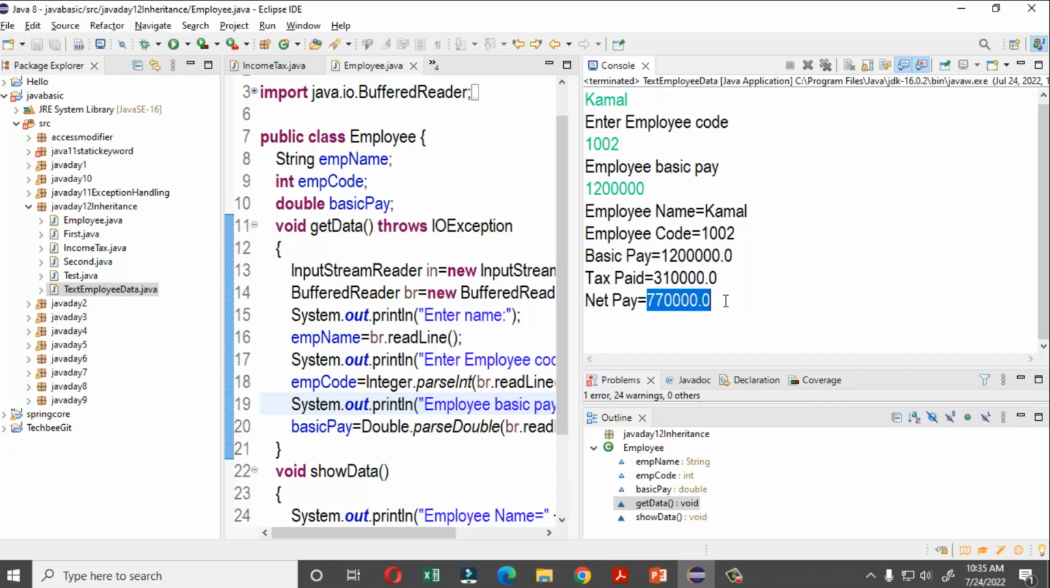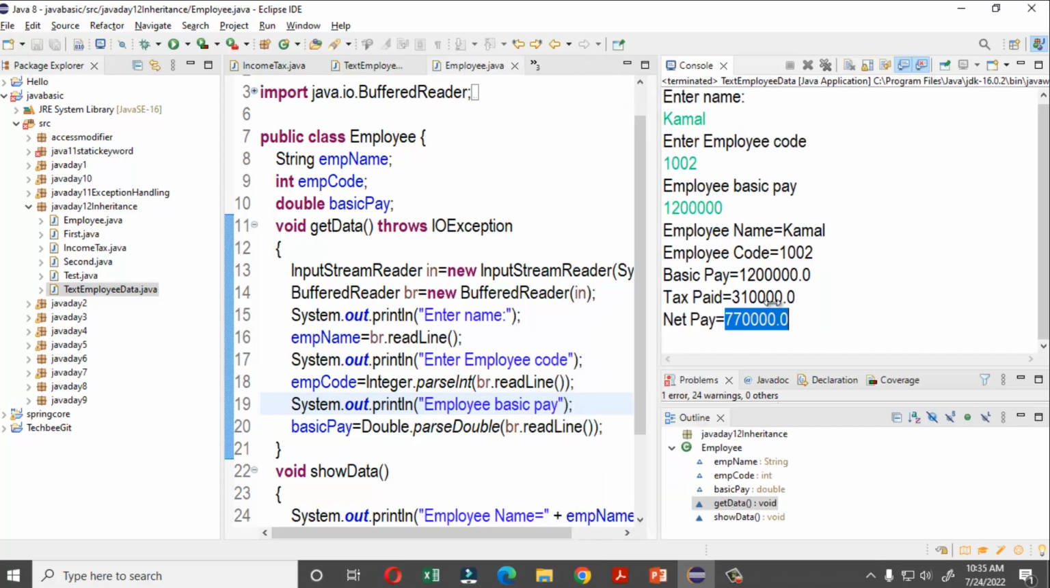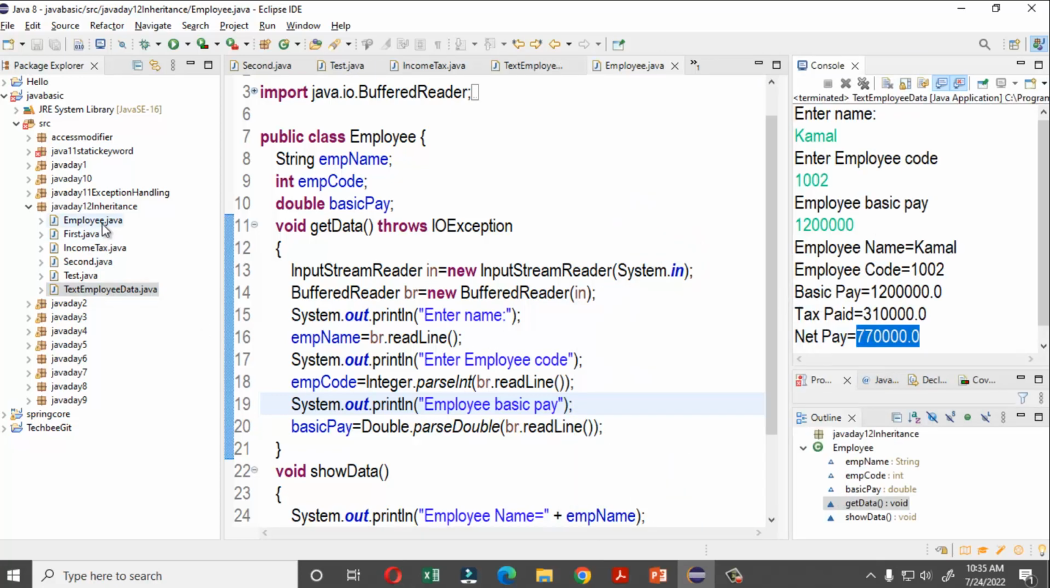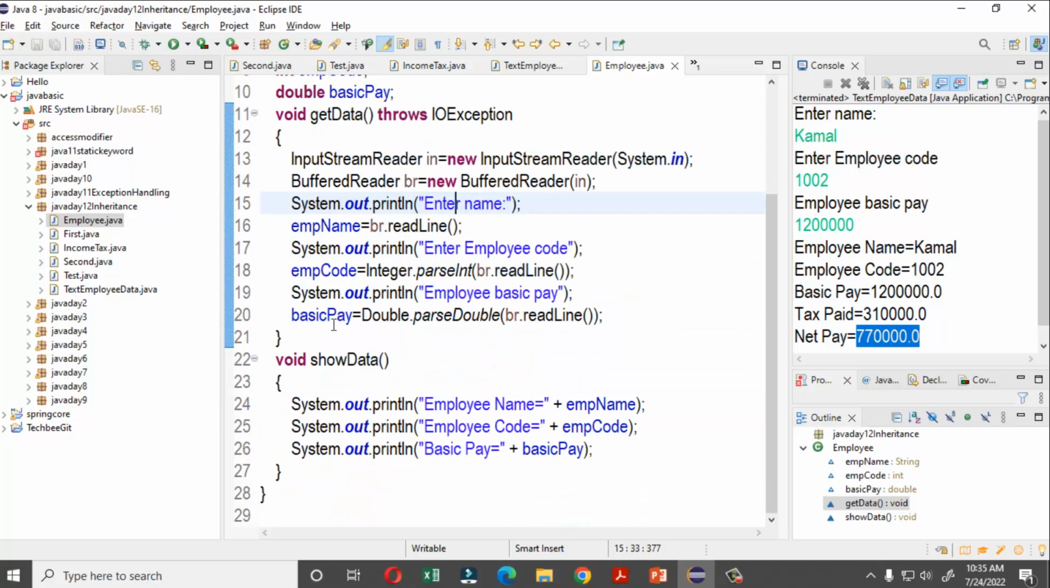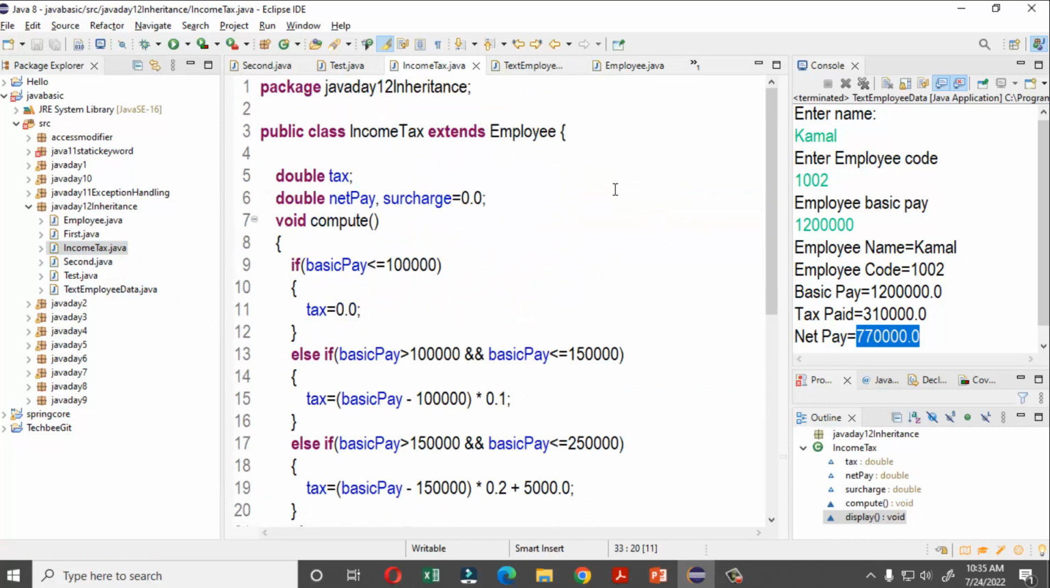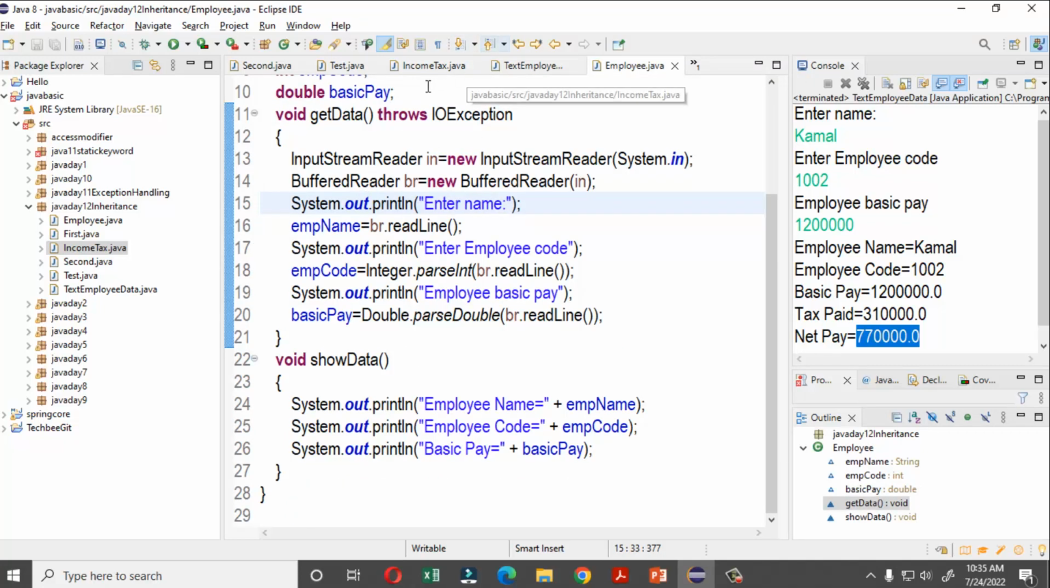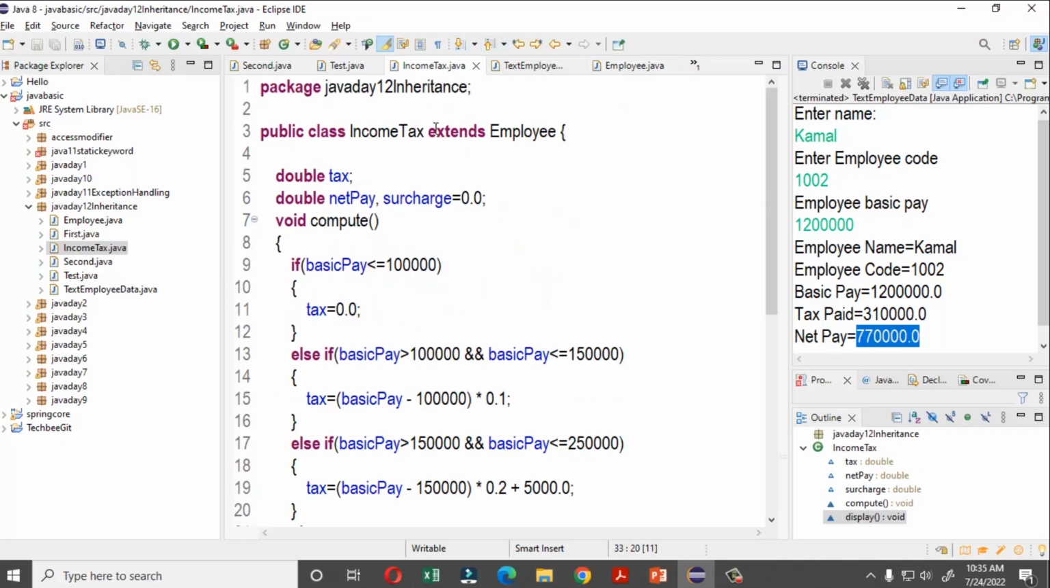So in this way we have defined two classes here. Employee class is a base class, and in this class only the data is inputted. In the other class, income tax, I can access the basic pay, because this basic pay is defined inside the employee class. I can access it because it is an extended class.